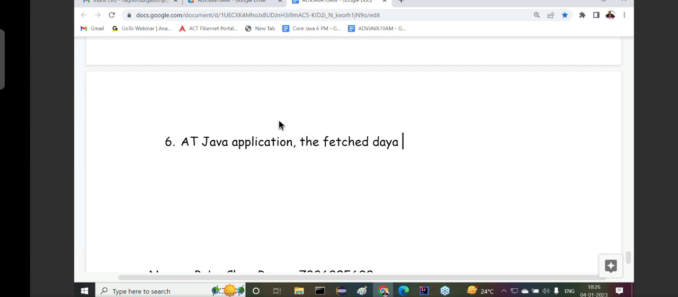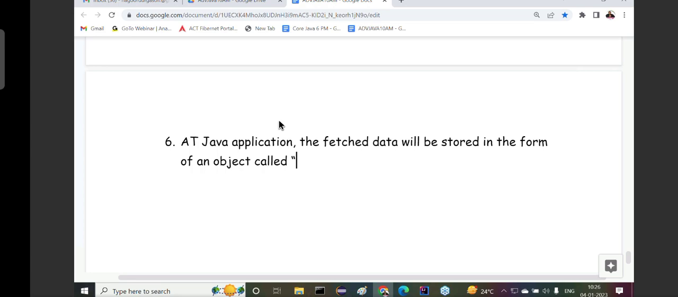the fetched data will be stored in the form of an object called result set object. In the form of an object called what? Result set object. Not completed. Creating the result set object is okay, but not completed. One more point is remaining. What is that point here?